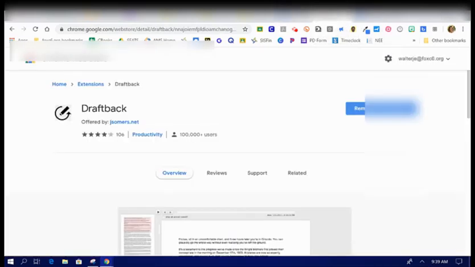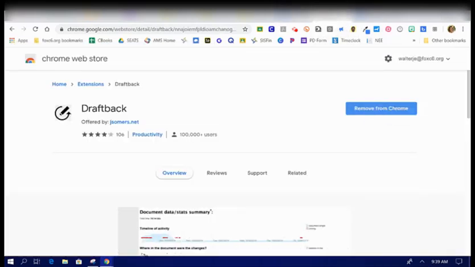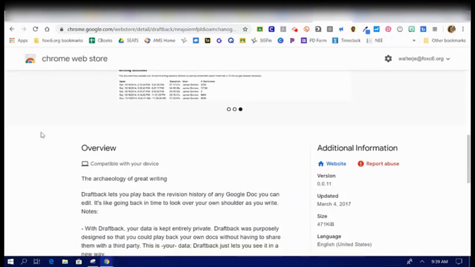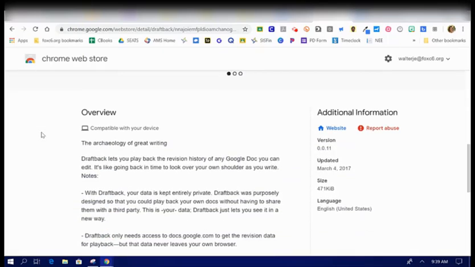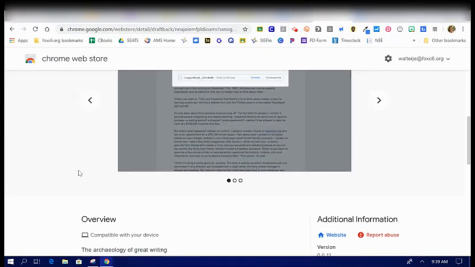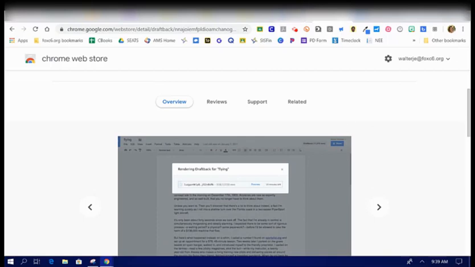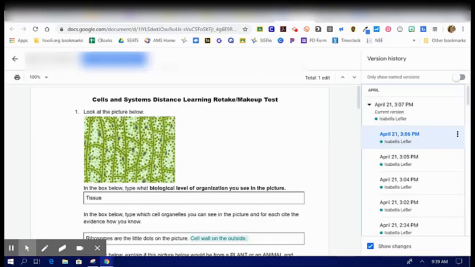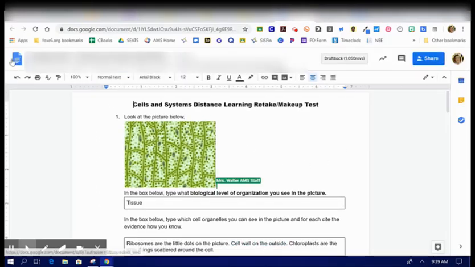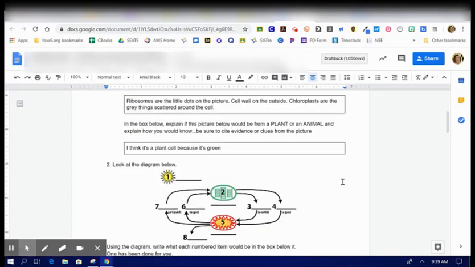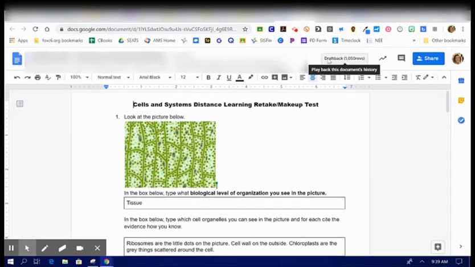The very last tool I want to show you is something called Draft Back. Draft Back is a tool that allows you to see all of the edits in kind of a time-lapse format, where you can see how many edits that student made in that amount of time. So I'm going to go into my Draft Back tool. Right here where it says Draft Back, it shows how many revisions that student made.